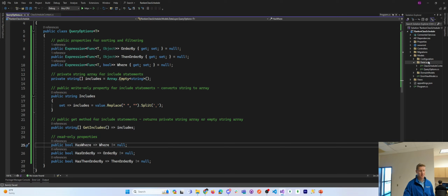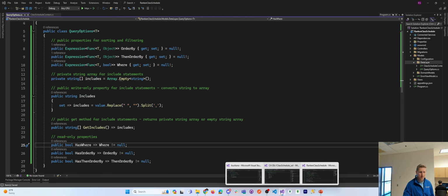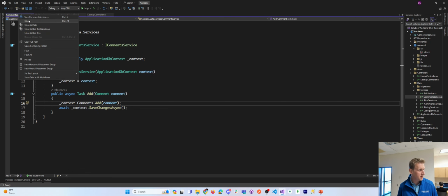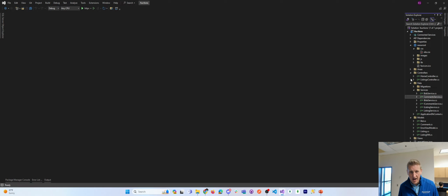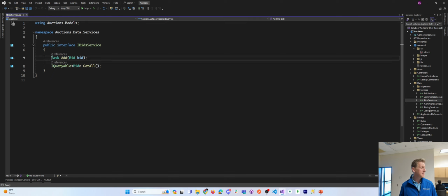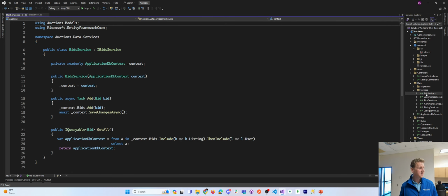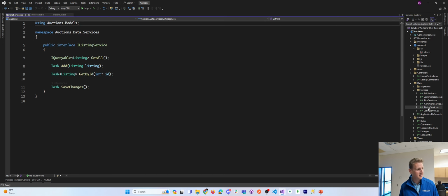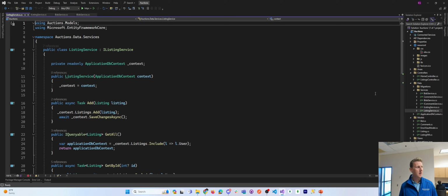What I want to do next is make a repository, and I'm going to draw everyone's attention to the auctions app that we did. You guys might remember this auctions app, okay? If I close all tabs on this auctions app and go back into the data layer, we had a data layer, and we made a folder called services. We had an interface with our database methods, like an add method and a get method. So we had an interface, and then a class that implemented that interface, and then another interface called listing service, and a class that implemented that interface.